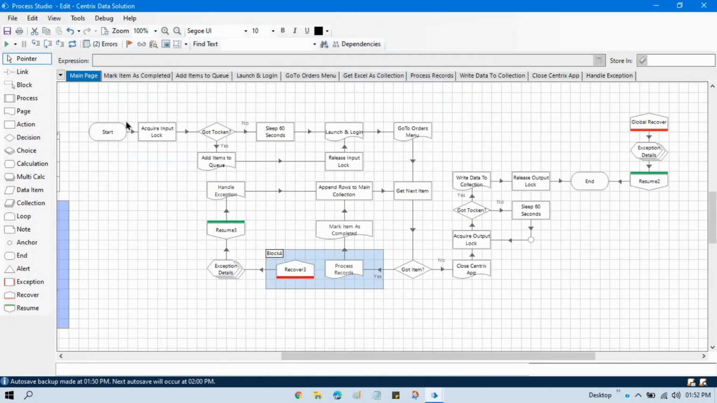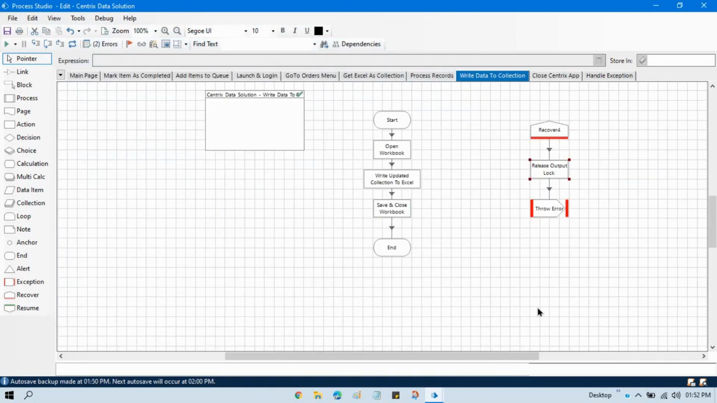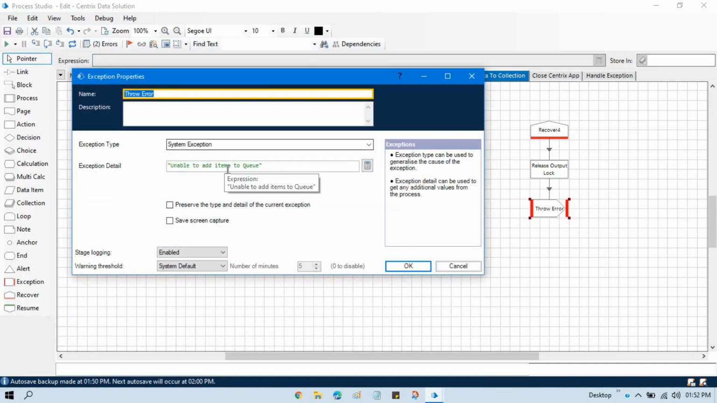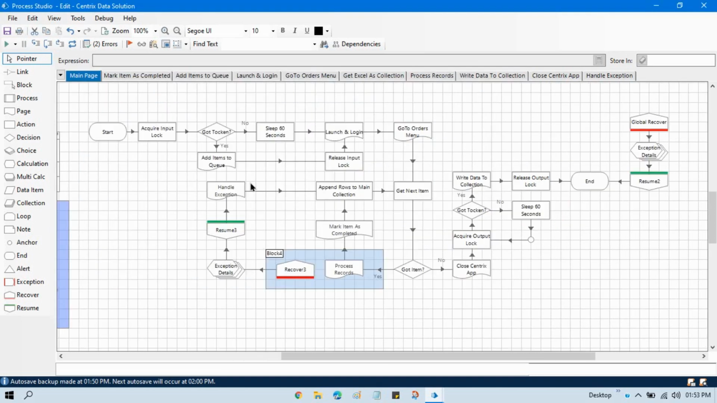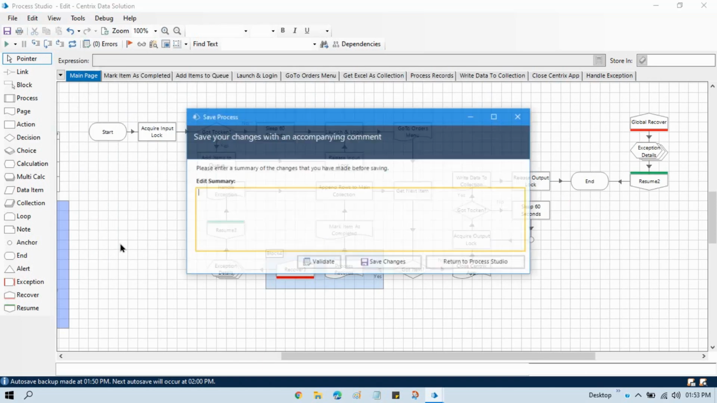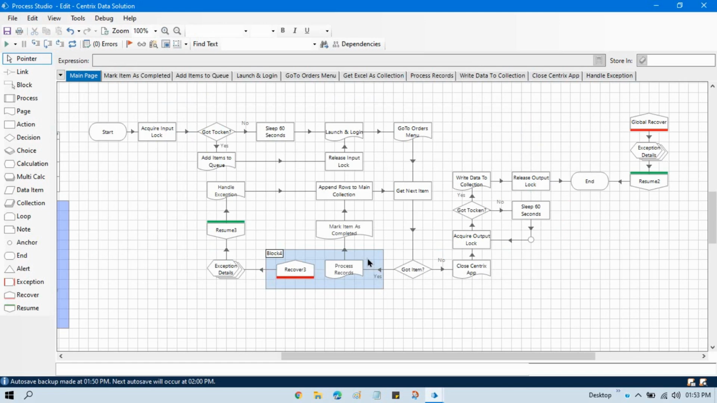Now we have applied this one, and throw error: unable to write collection to Excel. Now save this and then run step by step here.